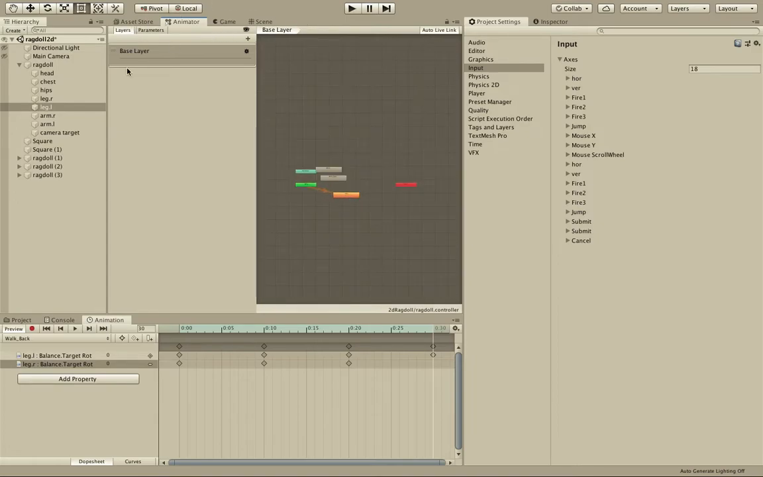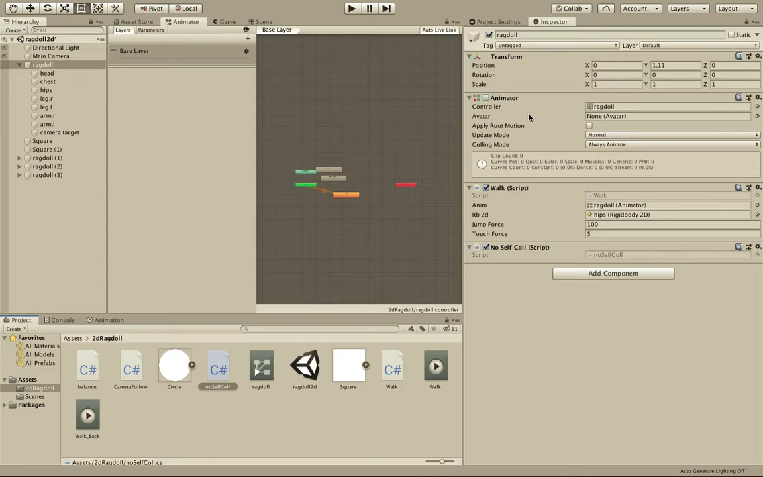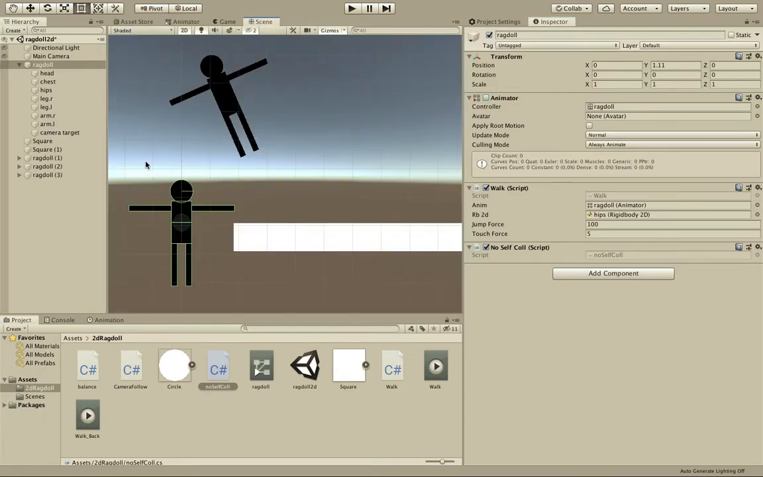Yeah, and then you just go into the ragdoll and put all the stuff in, like this here and stuff. So yeah, now it should work.